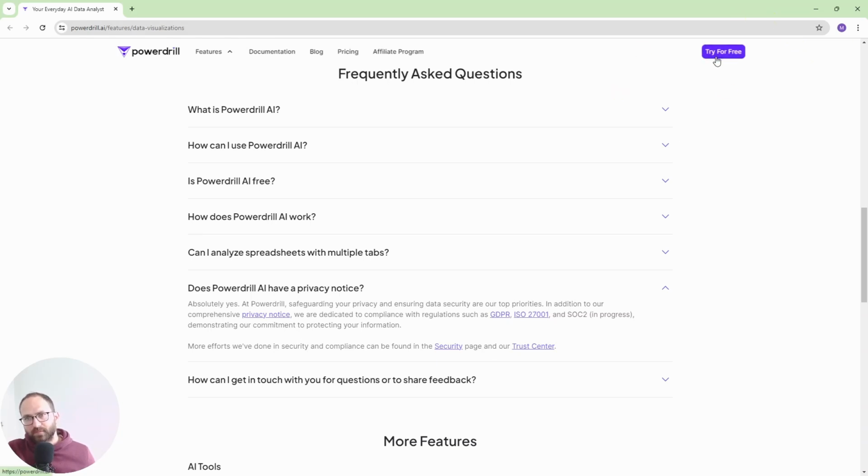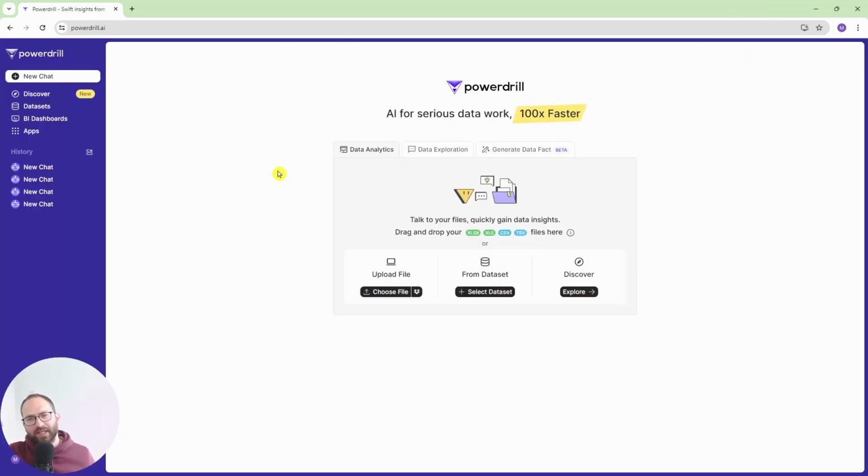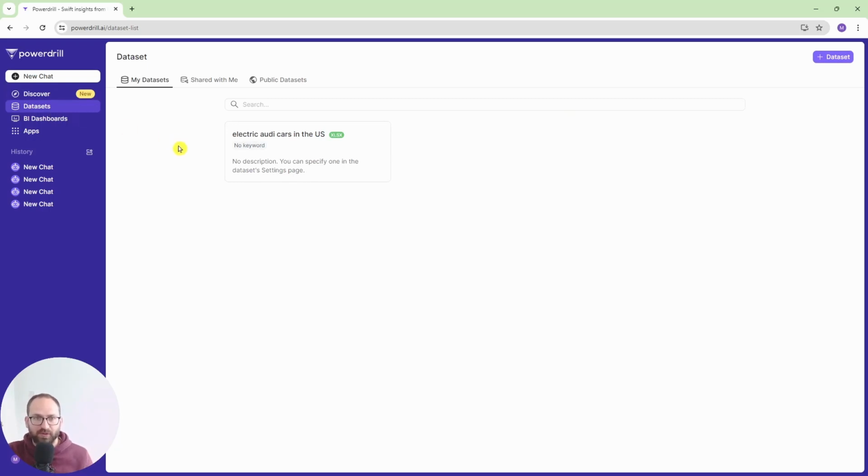Now, let me log in and I'll show you how it works. So this is what we get when we log in into PowerDrill. Now, PowerDrill is really, really good for analyzing papers and also for extracting information from datasets. So if this is what you want to use AI for, reading papers and extracting data, then I would definitely recommend PowerDrill. Now, let's just jump into datasets because this is what I want to focus on today.